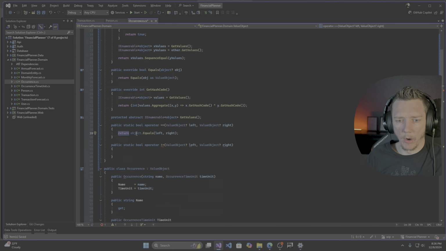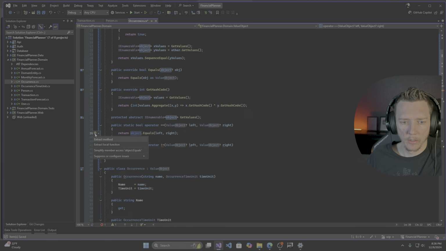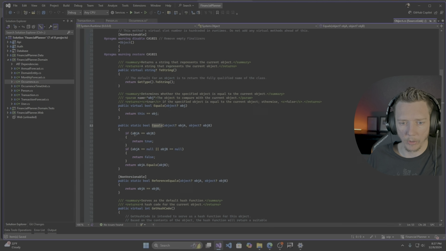That should probably, see, they got that ghosted out in the IDE. Correct method, simplify member access. Apparently just Equals inherited from the base class. I'm assuming under the hood, this calls the underlying equality implementation.